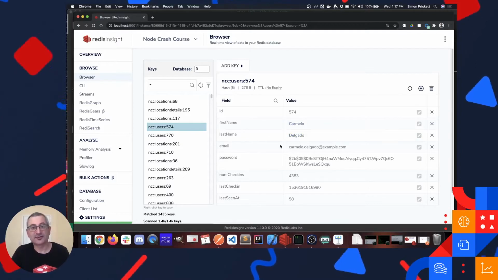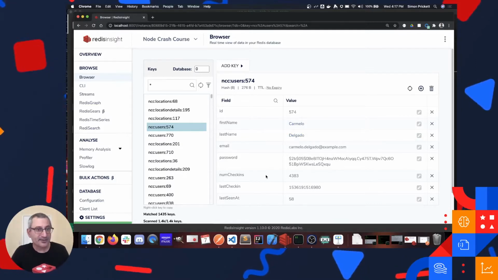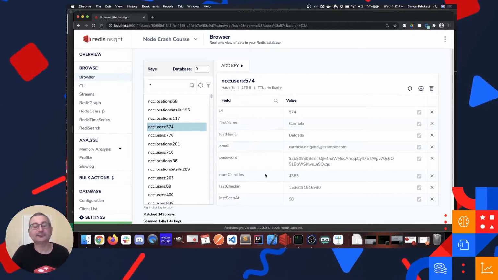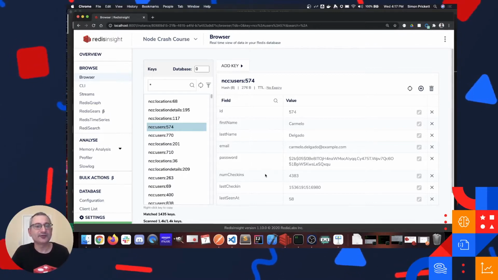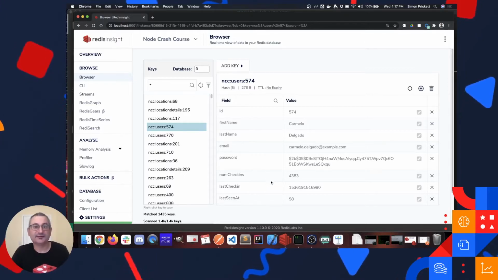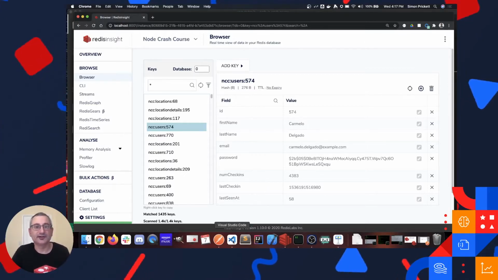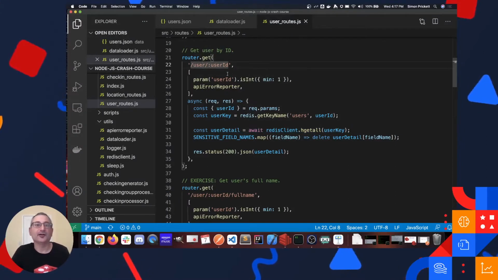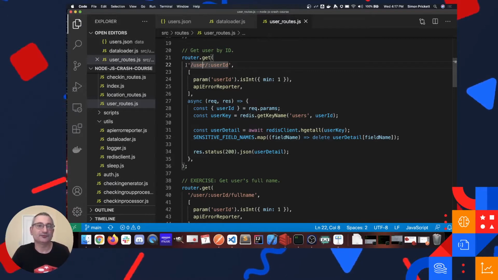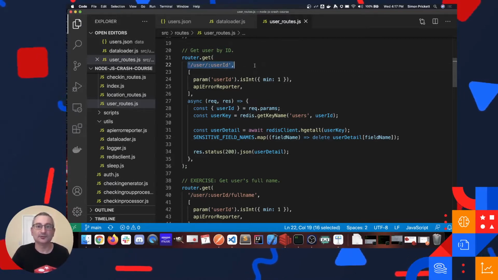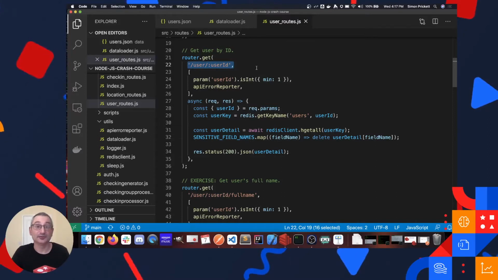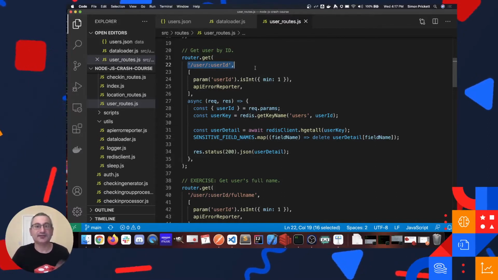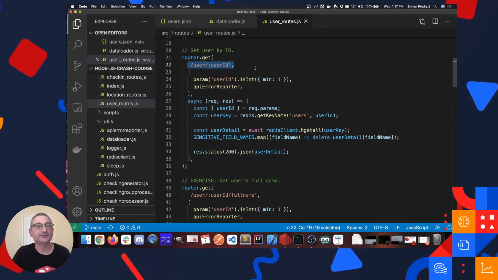The values can be strings or they can be numeric. Hashes support some atomic math operations on numeric values, and we'll look at that later in the course. So how do I access this from ioredis in my Node.js application? Here I have the user routes file open. That's in src/routes/user-routes.js, and there's a route called /user/:userId, which gets a user's hash and sends it back as a JSON object to the front end.